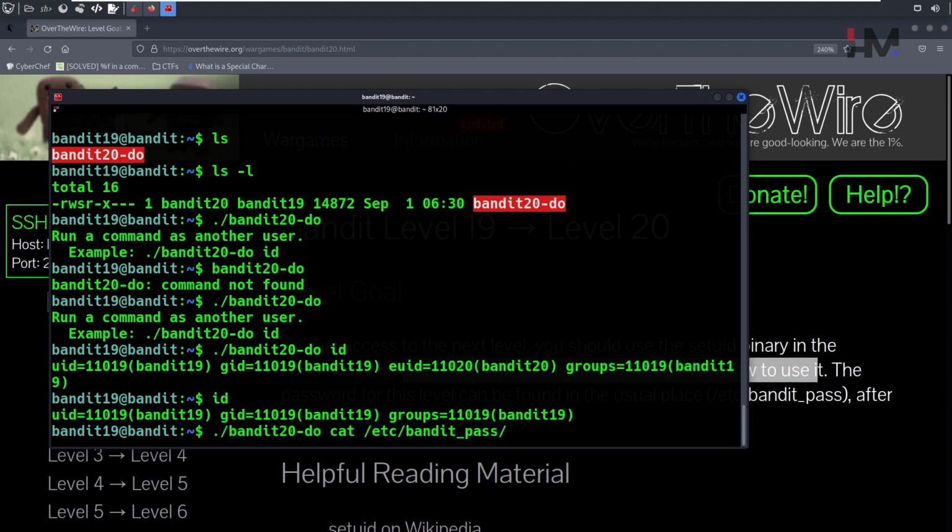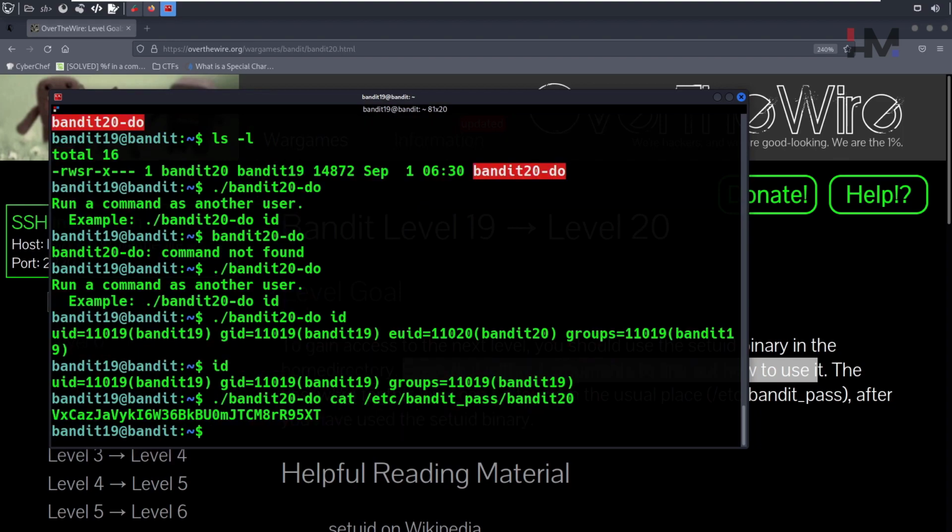So using that, I can directly go to /etc/bandit-pass/bandit20. Will it execute? Without this, it will not execute, but with the Bandit 20 binary you can easily execute this because you have Bandit 20 permissions. This is just the usual command. You're just putting this in front, so you will have the permissions of Bandit 20 to read this file.